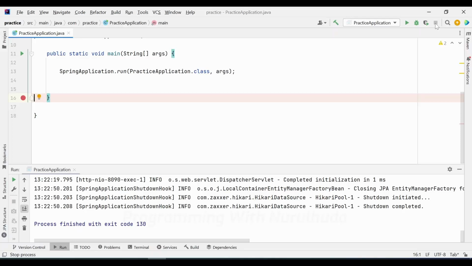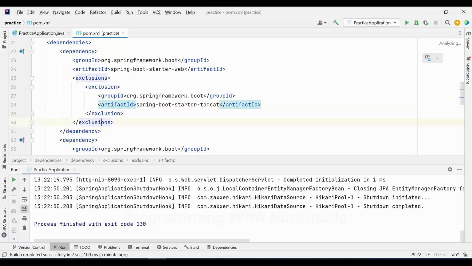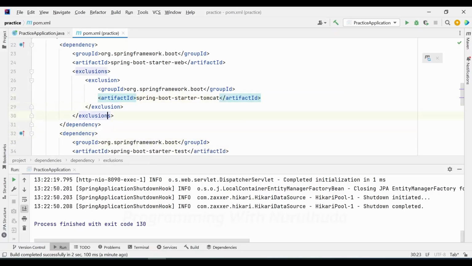Hi, in this video we can see how, in a Spring Boot application, we can remove the embedded server from Spring Boot applications. Now I want to remove Tomcat, so for that, open the pom.xml. We have one tag, exclusion. What exclusion does is remove the dependency.